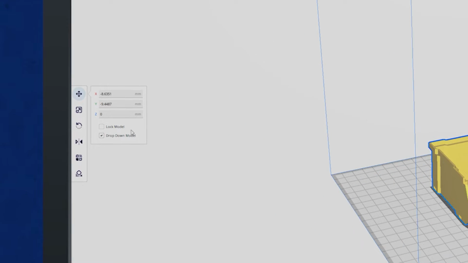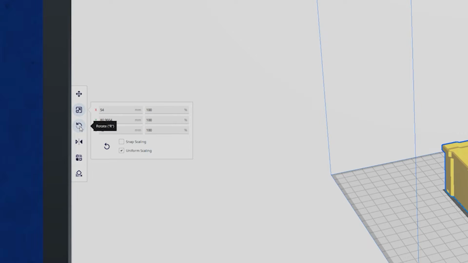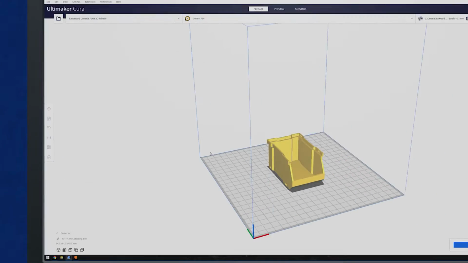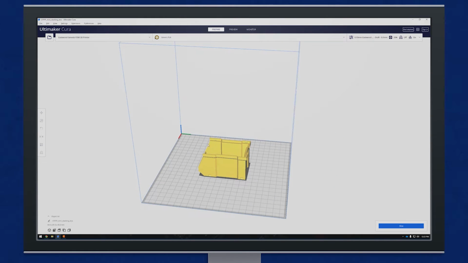The left-hand bar also lets you move it to exact coordinates, has additional options for scaling, rotating, mirroring, model settings, and support blocking. Holding right-click and dragging the mouse rotates the view. Holding middle-click and dragging pans the view.